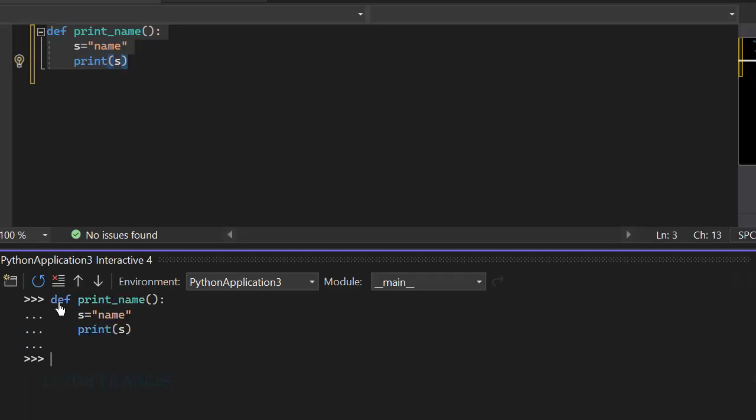So you see that the code will be run in this interactive window, just like how it runs in the command line. Now let us call this function print name. Notice that as you type, it pops up for you to select. So when you call this function, it prints name. Similarly, you can use this prompt here, just like how you use Python in the command line.